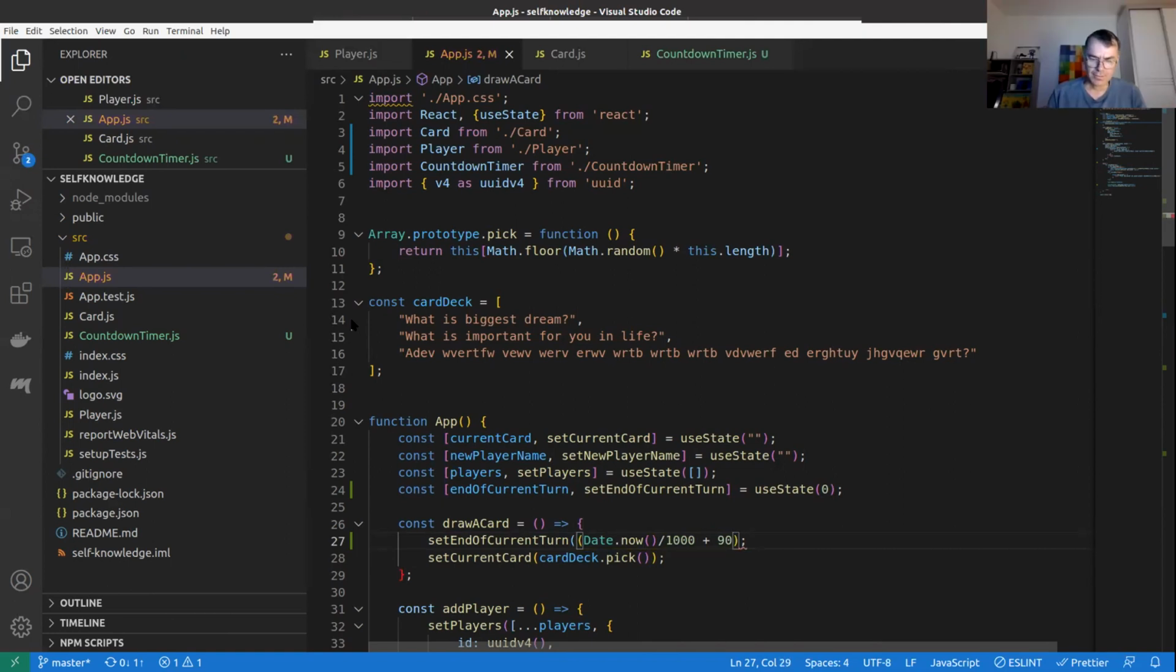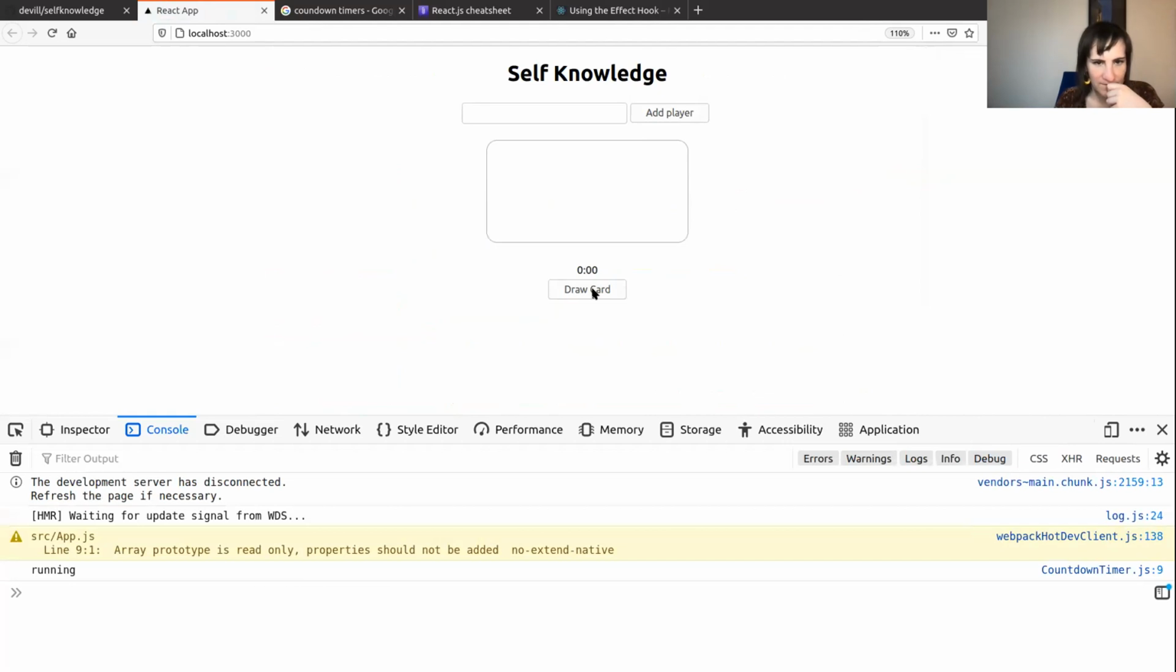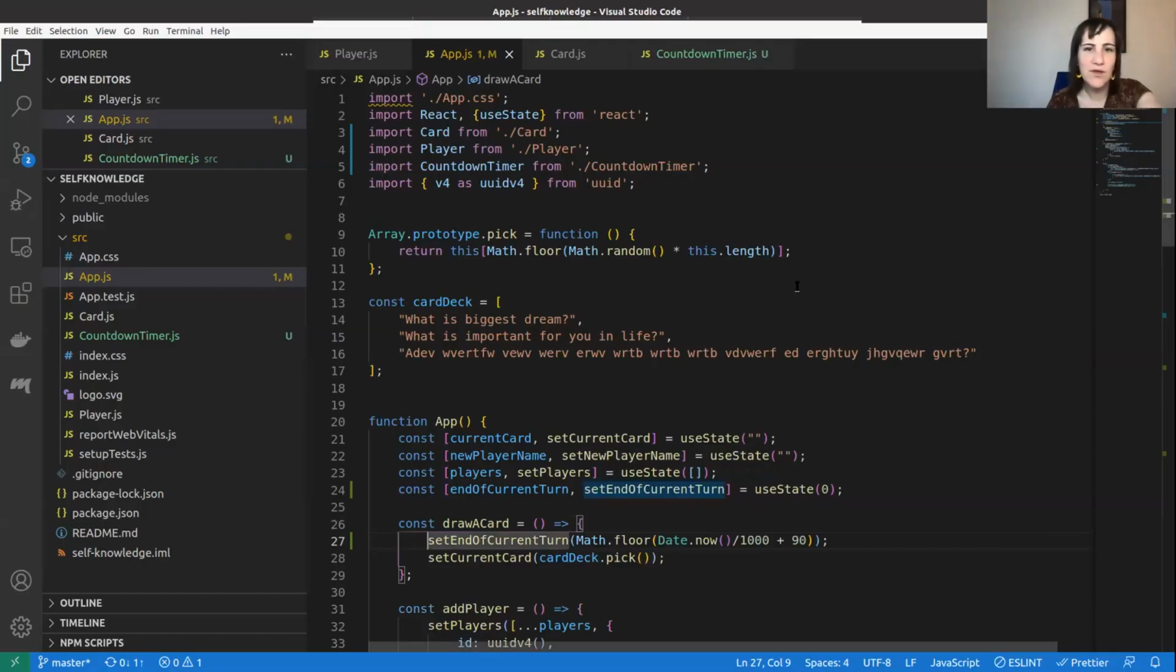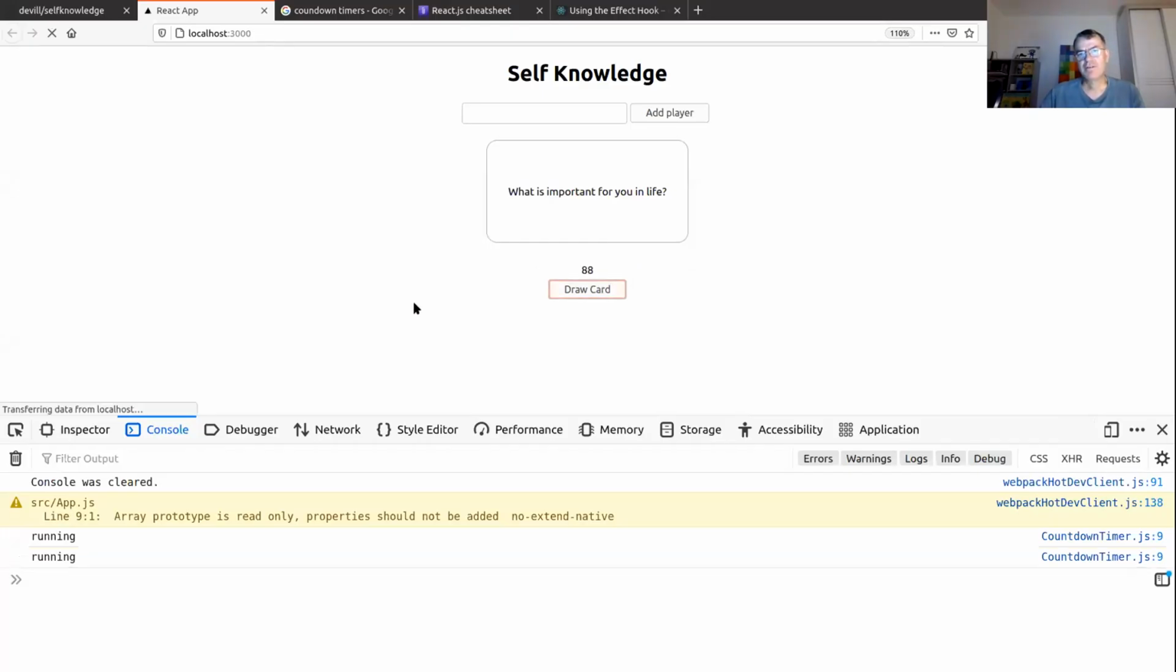I wanted to dot floor it. Of course. Okay. Almost. Almost. It's because we also have to floor in the countdown timer. The TS has to be floored. And your A is capital. Yeah, I'm expecting it to fix it for me, but. And it works. Starts from 88, but okay.